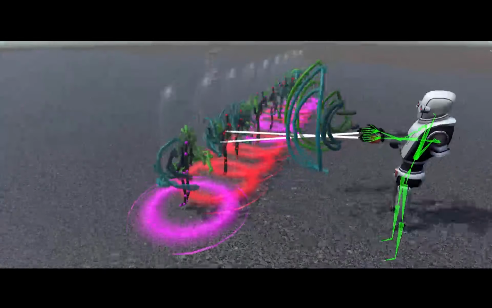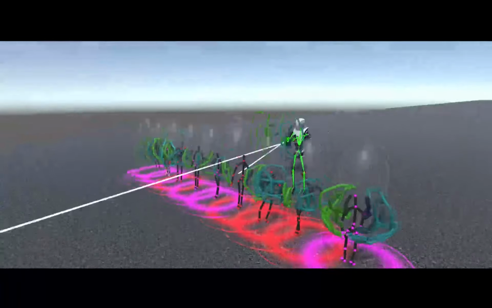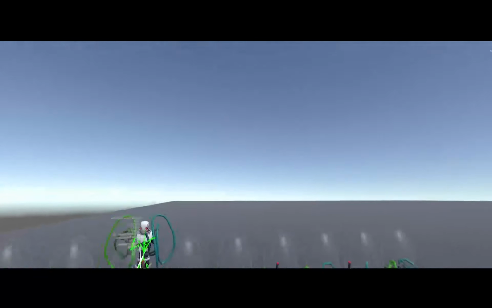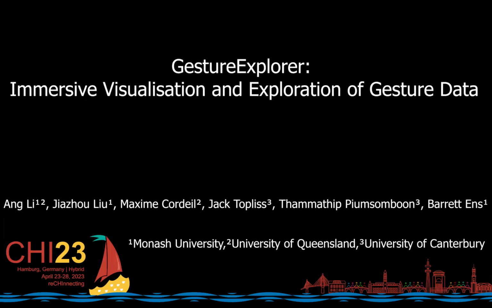We evaluated GestureExplorer with 2 user studies. The results showed the promising ability of GestureExplorer in supporting the exploration and analysis tasks of gesture data in practice. Please refer to the paper for further details.